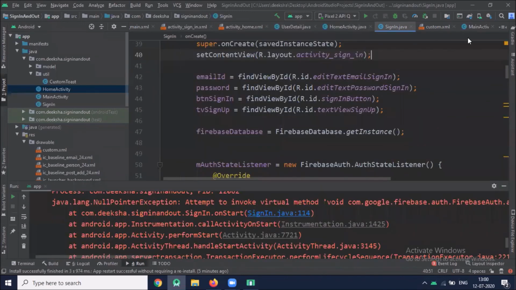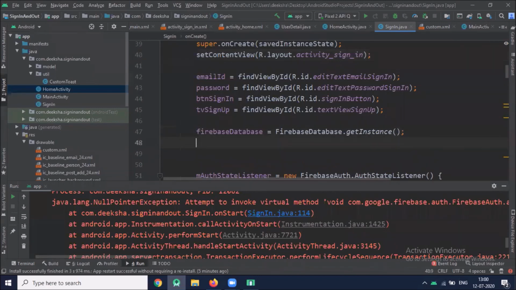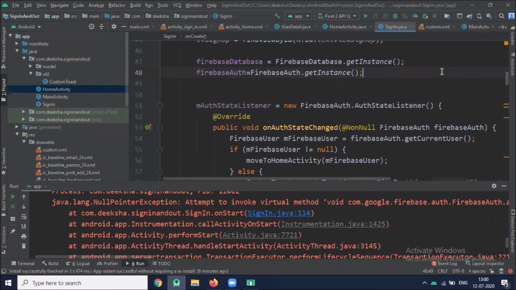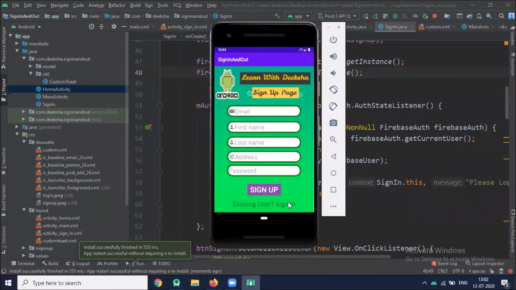After running the project, I got one error. I forgot to initialize my Firebase auth. Now again run the project. So now click on existing user and sign in.